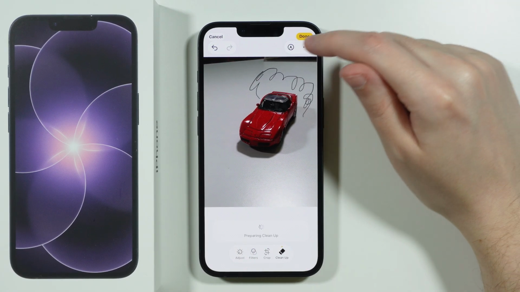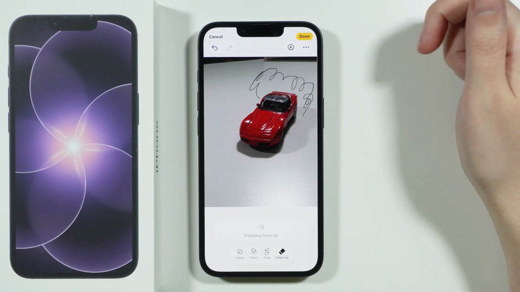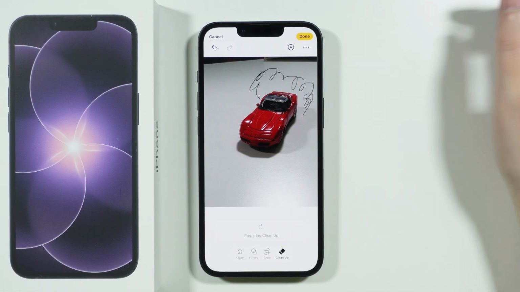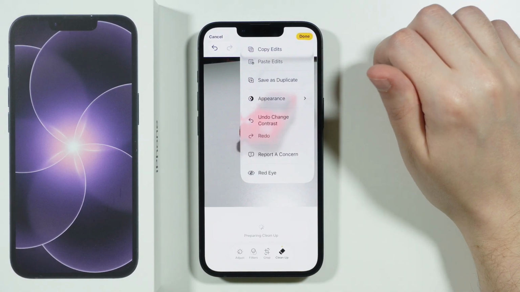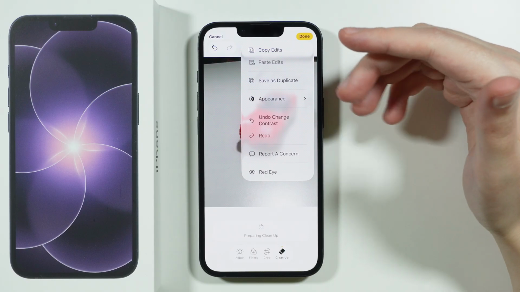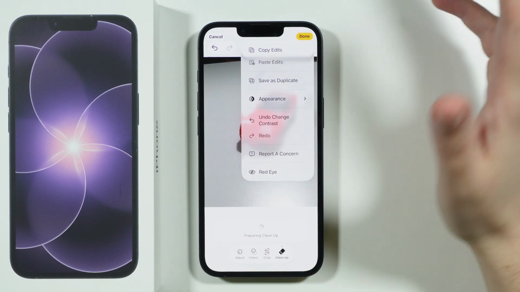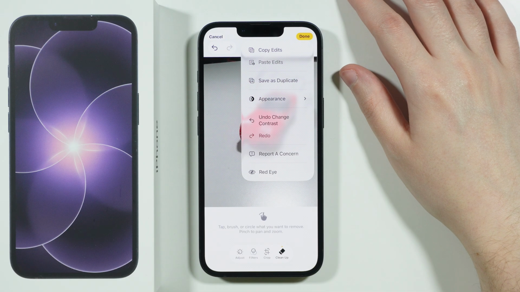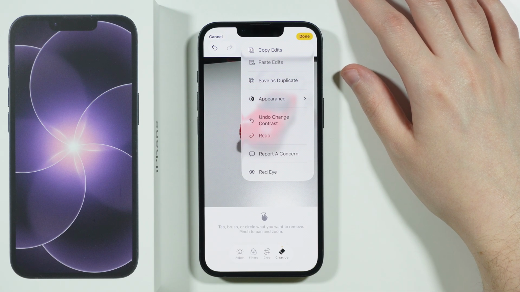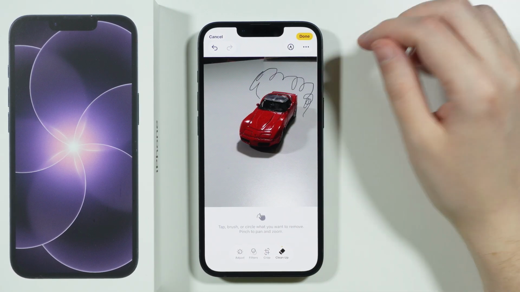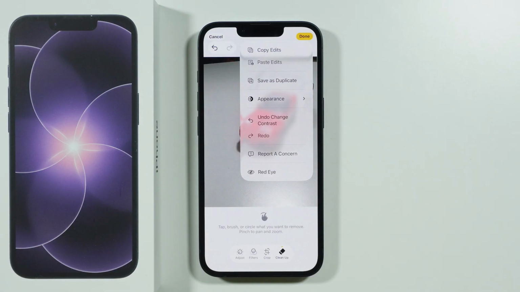Besides that, in the upper right corner, we have the markup tool that you can use in order to draw something on your photo if needed. And if you tap on these 3 dots, then as you can see here, we can even save as a duplicate. You can go to appearance to, well, this is actually to adjust the appearance for the app itself. And even, for example, if you take a photo of a face and you spot red eyes, then you should be able to remove them as well.